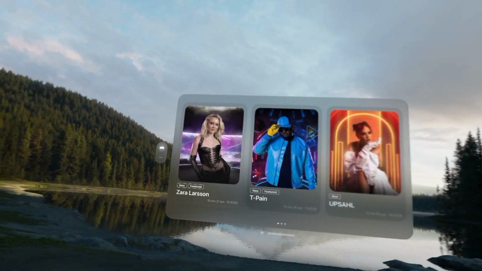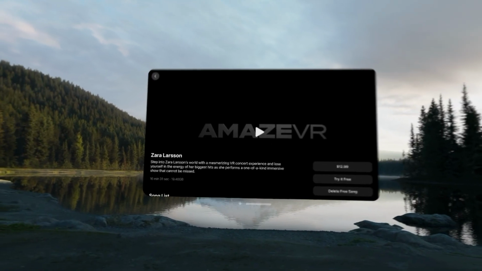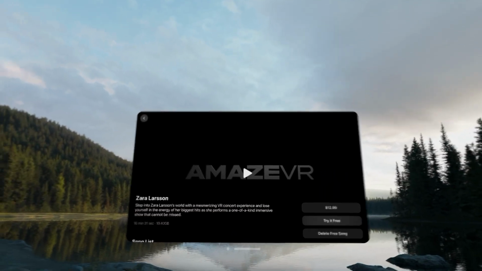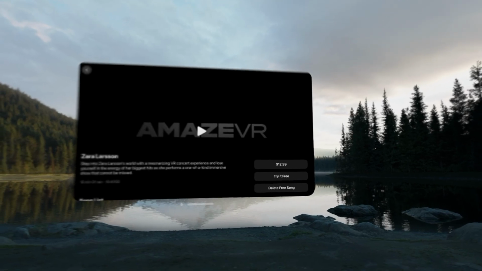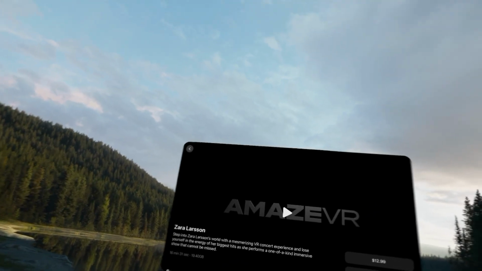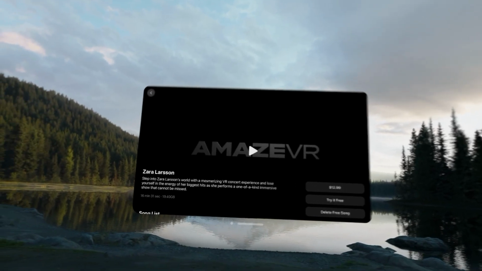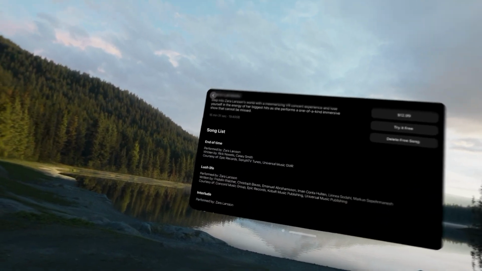But this is easily the best VR concert I've ever seen quality-wise, and this really makes me excited for the future of VR concerts. The way they're capturing it is just amazing. The way they're doing these concerts, you really feel like you're in there. It's 180 3D, but the resolution is insane.